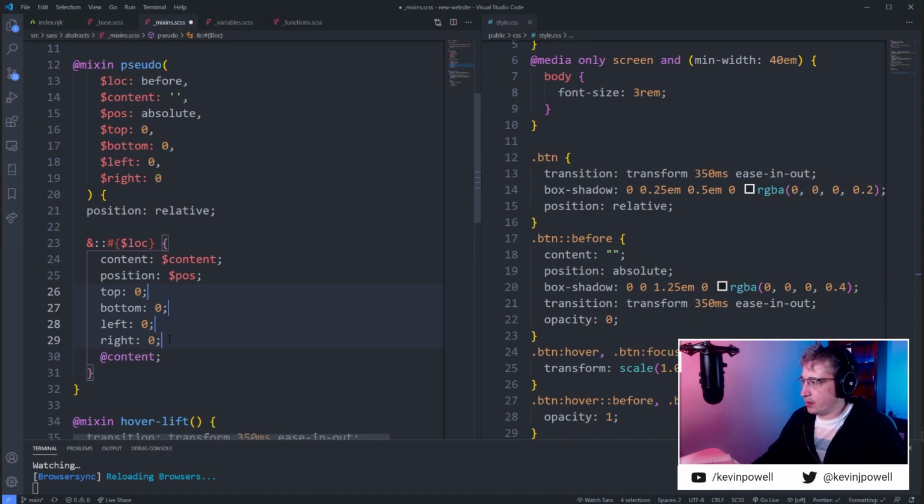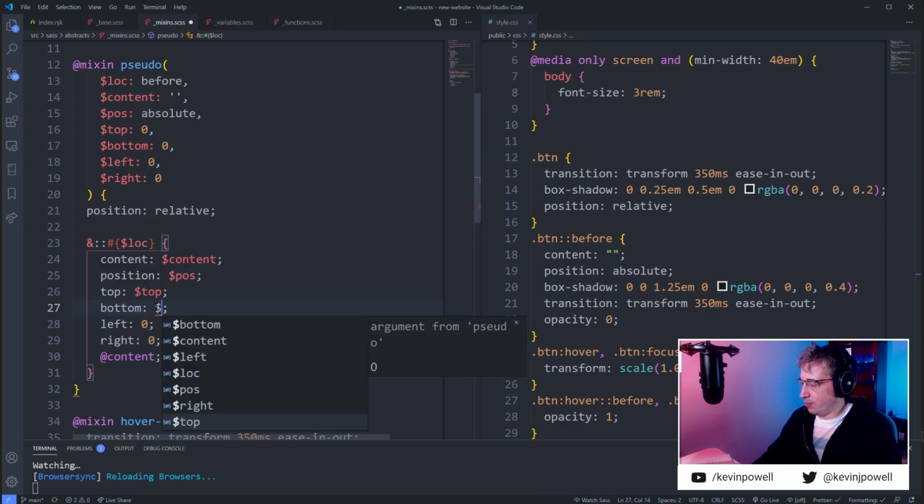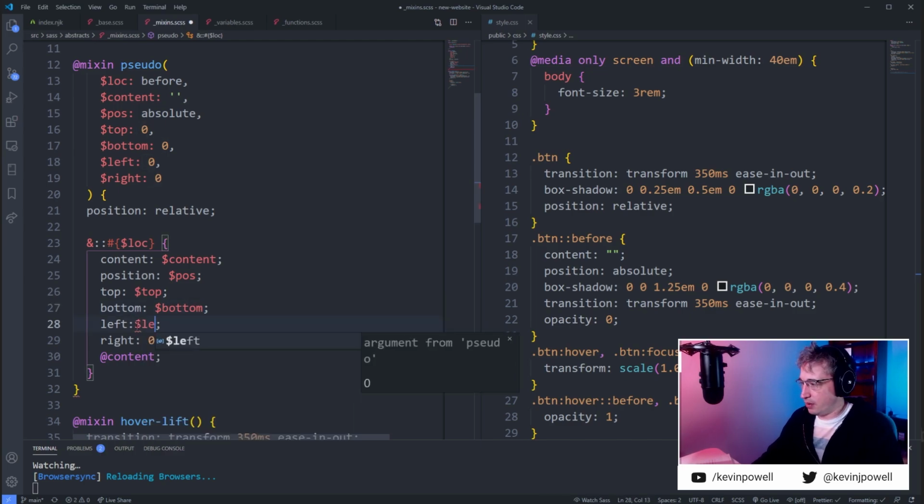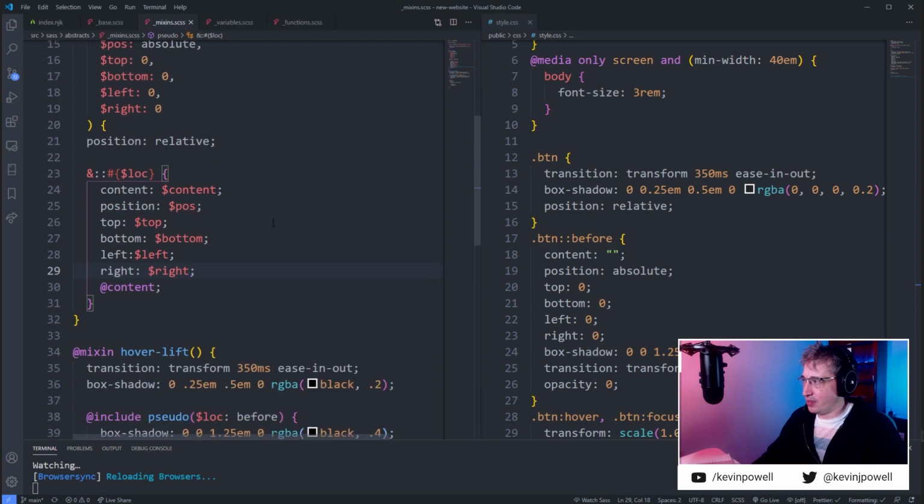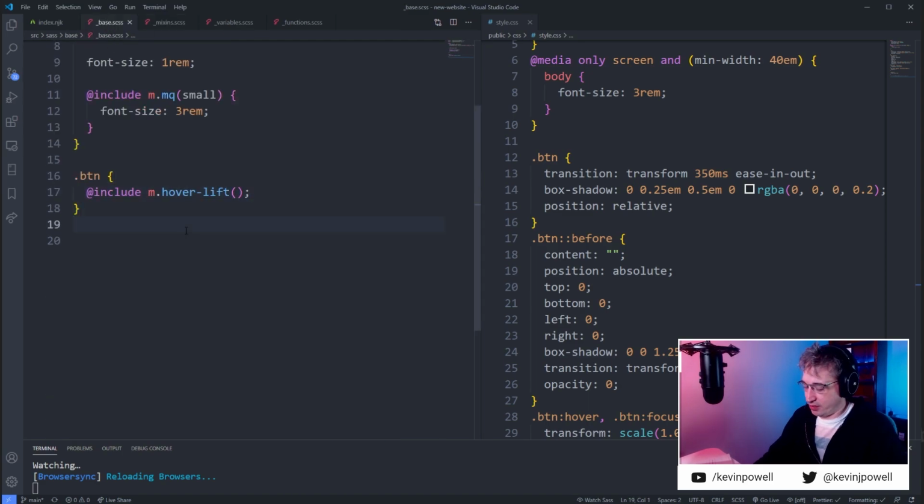There we go. No, whoops. I don't want those to be 0 though. I want each one of those. Oh, I can't do all of them at once. I just want to come in here. Top. Whoops. Top. Bottom. Come on, Kevin. Bottom. Left. And right. There we go. So now, just for fun, if I came in here, let's just say it's on something else.